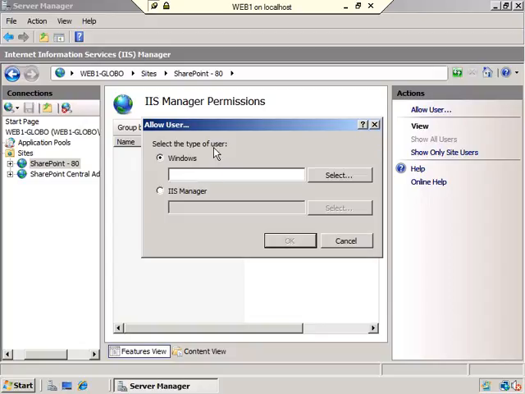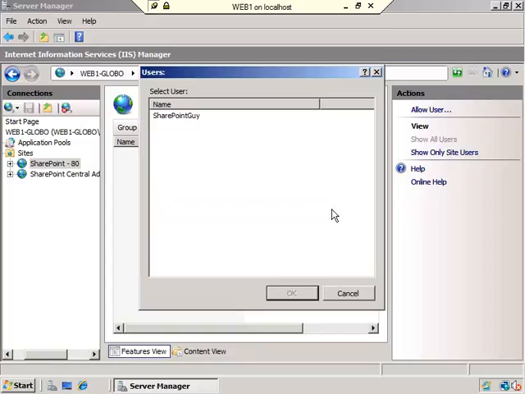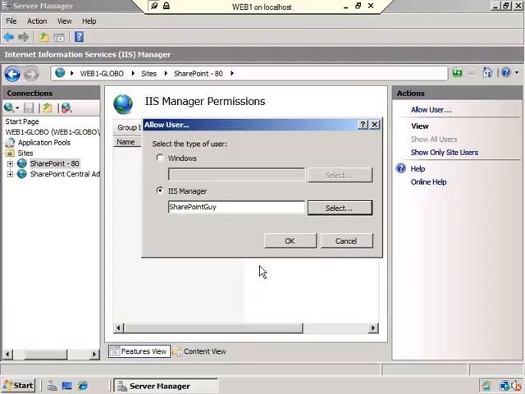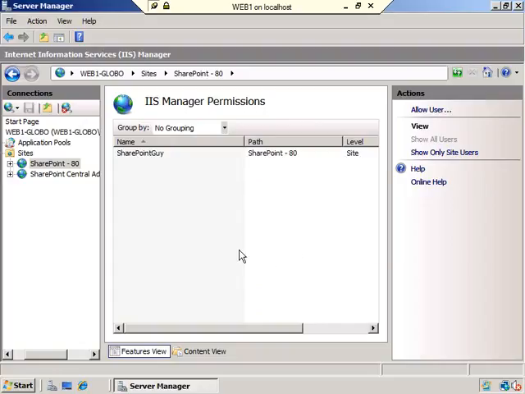What type of user am I going to select? Is it going to be somebody from Active Directory, which is the Windows stuff here? Nope. I'm going to allow the IIS Manager account. I'm going to click on Select. Here's my SharePoint Guy user account I just created, and I'm going to tell it OK. So when we do get our IIS Manager console installed on Vista, when our web developer goes to manage the IIS SharePoint site, he's going to have to log in with SharePoint Guy. He's not going to be able to use his regular credentials. I'm going to tell this OK, and that's all there is to it.